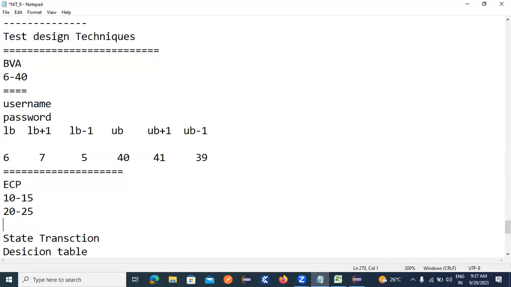That's why, as a tester, once we get the requirement, we have different techniques for that requirement. Which is the best suitable technique for this requirement? As a tester, you need to analyze. This is one type of requirement: the username and password should accept 10 to 15 and 20 to 25. For this requirement, the best suitable technique is equivalence class partition.